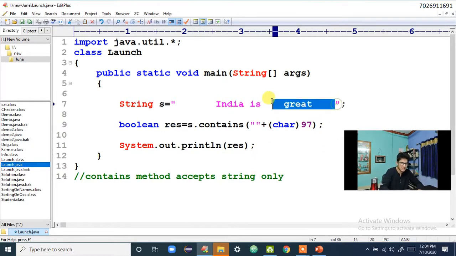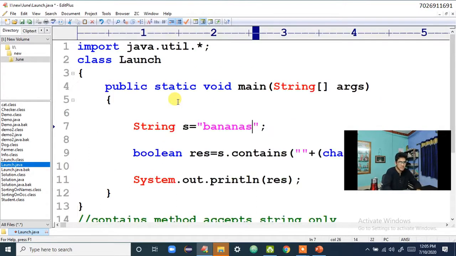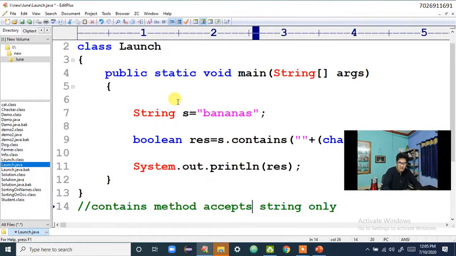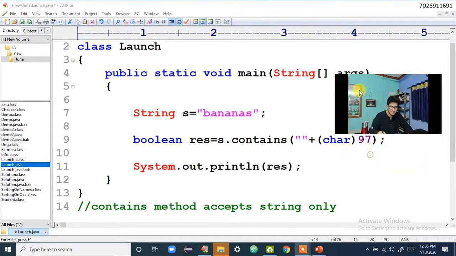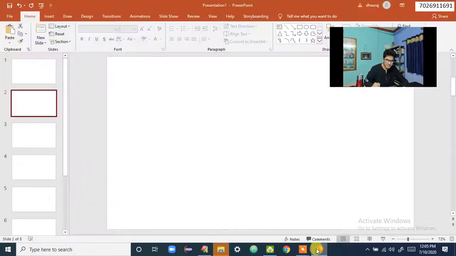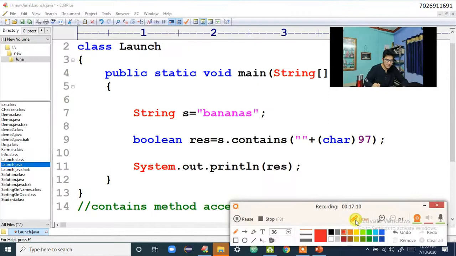Let me change the string here. I'll change the string to bananas. Okay, fine. As of now, I will write the index values here so that it will be easy. So index values will be 0, 1, 2, 3, 4, 5, 6. What's the length of the string? If you go from 0 to 6, the length of the string is 7.